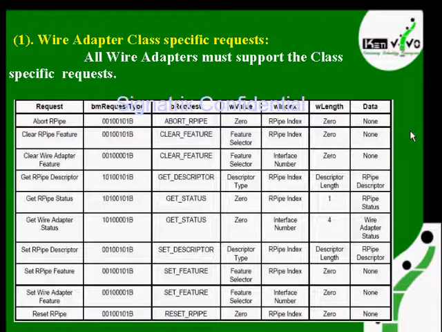In this slide we are having the information about wire adapter class specific request. These are all the requests, class specific. And one more thing, if you note this box, we are having the same structure that we have seen in USB for request. Same request bitmap, request type, request, w value, w index, w length, data. All these fields are present in wireless USB request also.